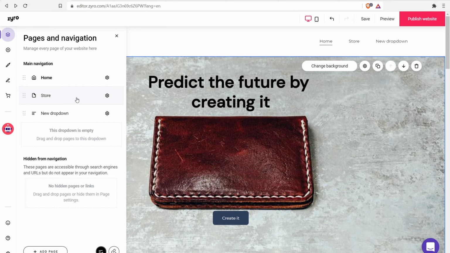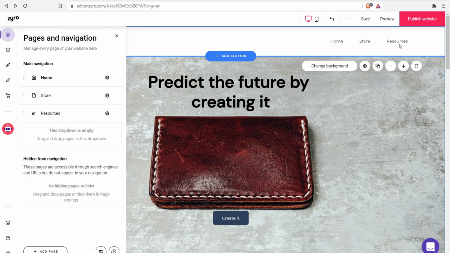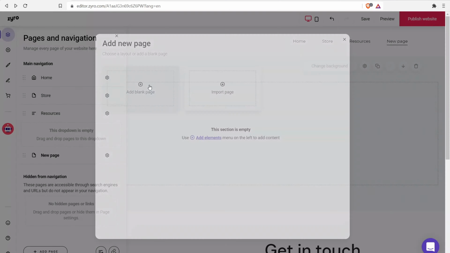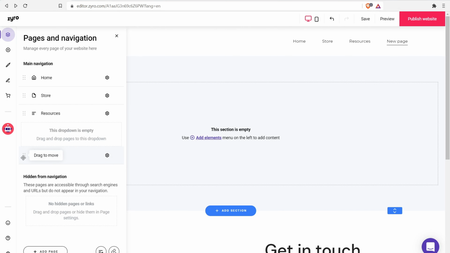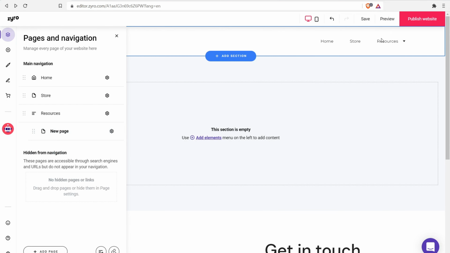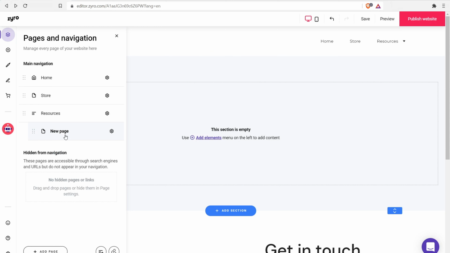I'll click here and this is a new dropdown and I want to rename this. I'll call this, we'll say like, I don't know, resources. There we go. Okay, we'll leave it there. And now I can add items to this, and then very simple, we can just add in a new page. I'll call this a blank page, and then I can drag and drop that right there. And now we have resources, and we have a new page underneath resources. Okay, so that's what you'd want to do.